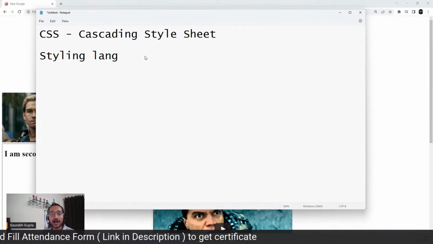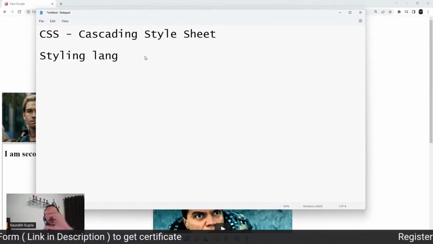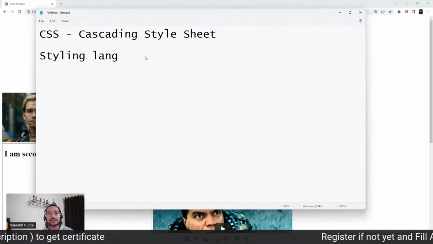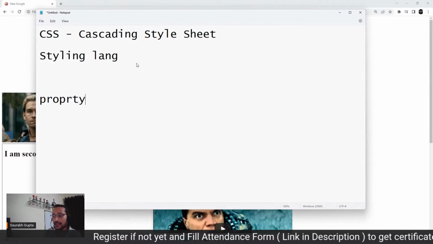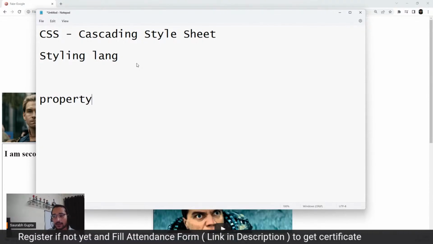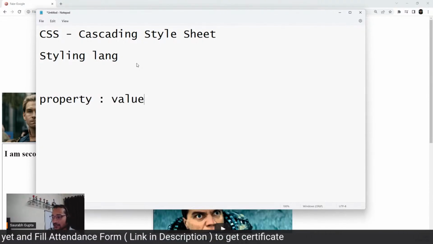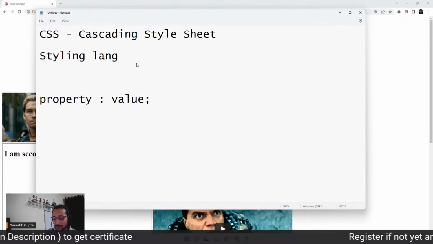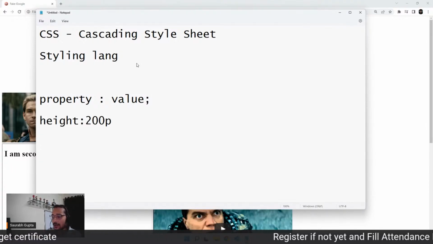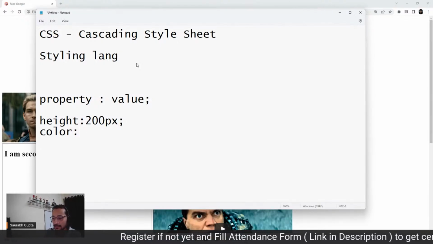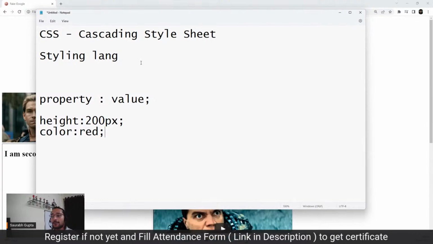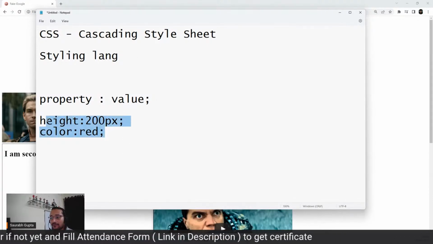That's what we learn. How to apply a CSS property on a particular HTML element. So guys, let's go. How do we write it? Very simple. We write the property name, colon, the value. That's it. If I have to give you an example, think of it like this. Height 200 pixels. It's an example of property value. Color red. It's an example of property value. So that's how our property and value looks like.